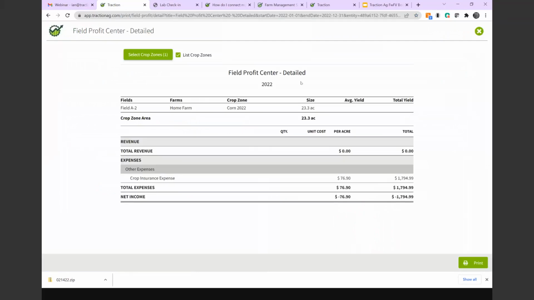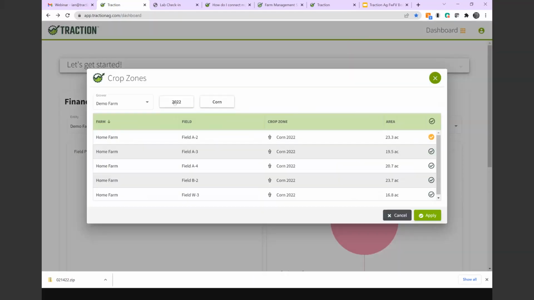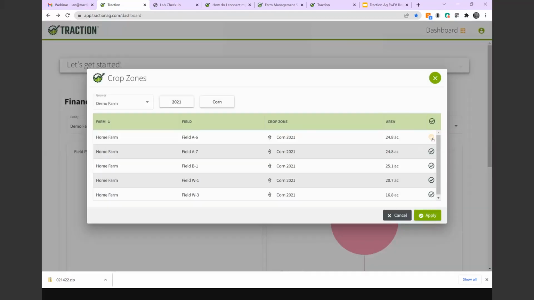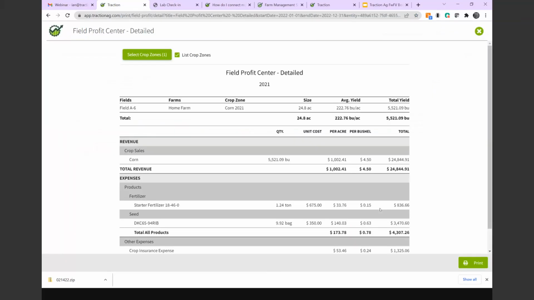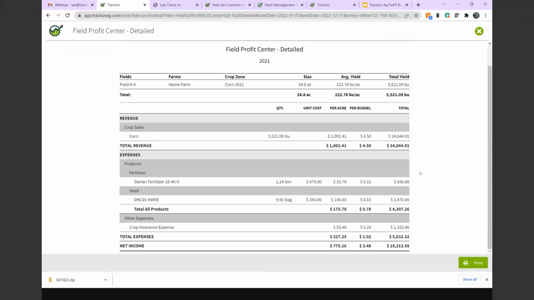I do that again for 2021. We can see a little bit more data in there. There's a graphical representation, and then when I drill down on that graphical representation, I get the more traditional reporting capability. Hopefully that answered your question.